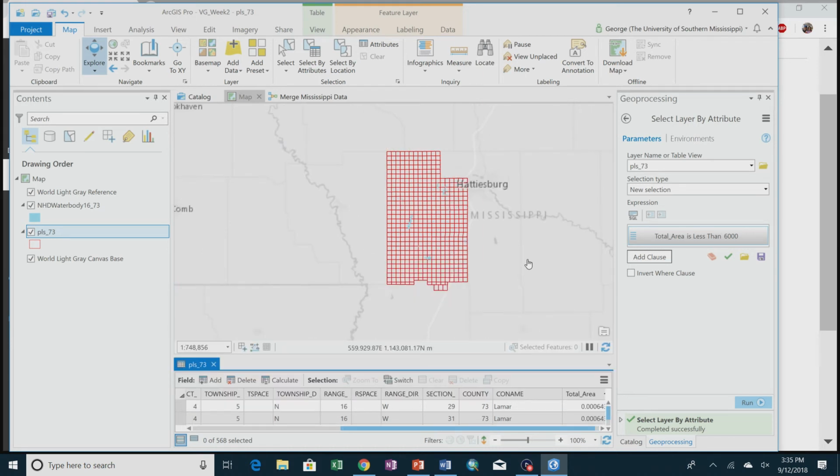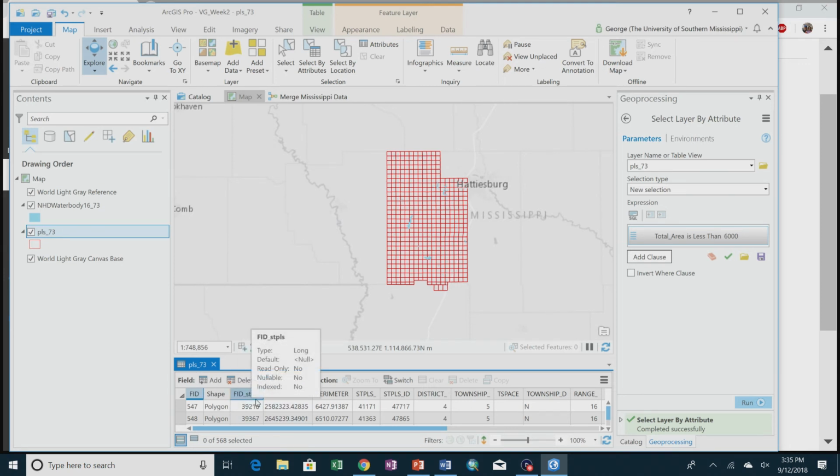weird PLS things. I think it's this FID STPLS. You might be able to merge on just that one. STLPLS. Yeah, one of those two. STPLS. You could dissolve on one of those just for fun.